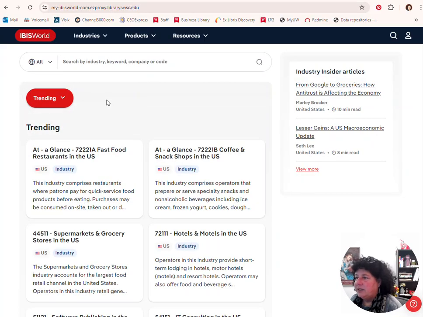Now, an industry report is a 10,000-foot view of your industry. It's a much broader view than just your product or your brand. It's a very wide view of everything happening in your industry. So let's say you have a medical device. We're not going to look up your particular medical device. We're just going to look up medical devices.